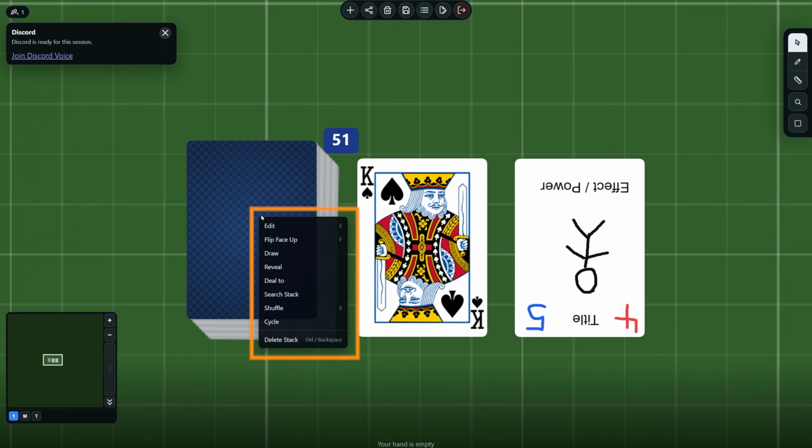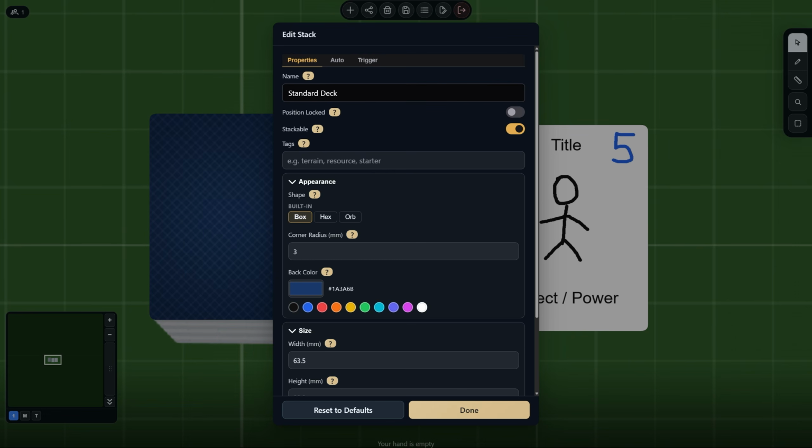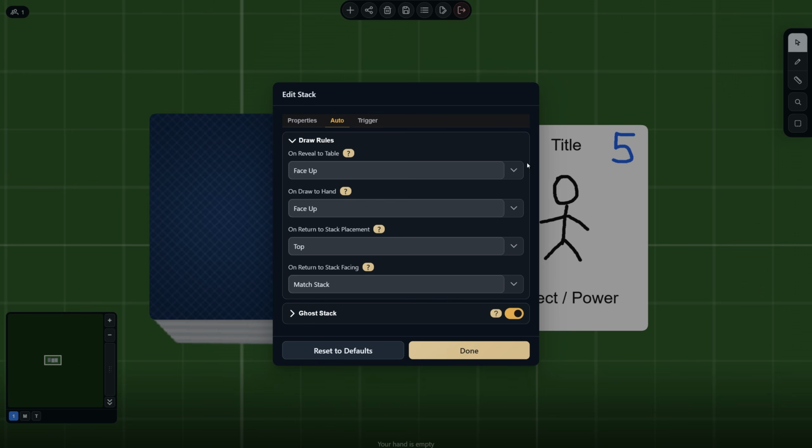When you right click a stack, you get the options of edit, flip face up, draw, reveal, deal to, search stack, shuffle, cycle, and delete. Now, when you go on to edit a stack, it'll have the identical properties as a tile, but it does have a different auto and trigger, which we're going to talk about now. In this auto section, you can see there are 4 draw rules that we can change along with ghost stack.